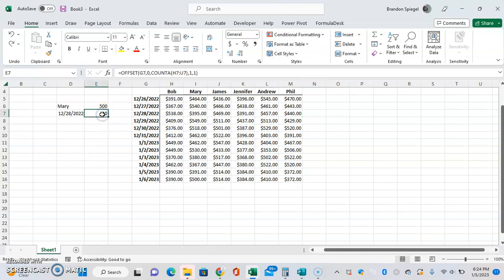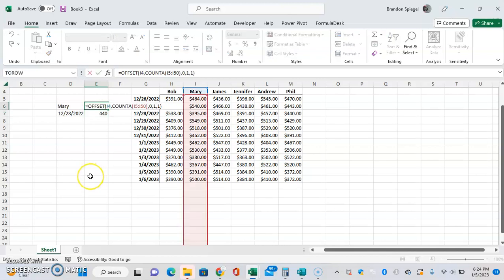A couple thoughts on some ways that you can consider to improve this formula. As you can tell, this is a little bit manual in the sense that I'm just selecting one specific column, right?